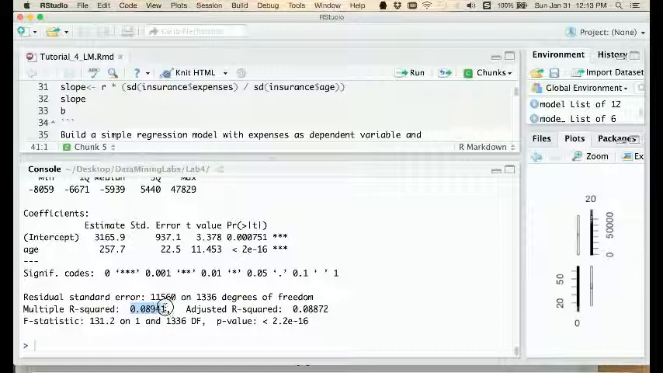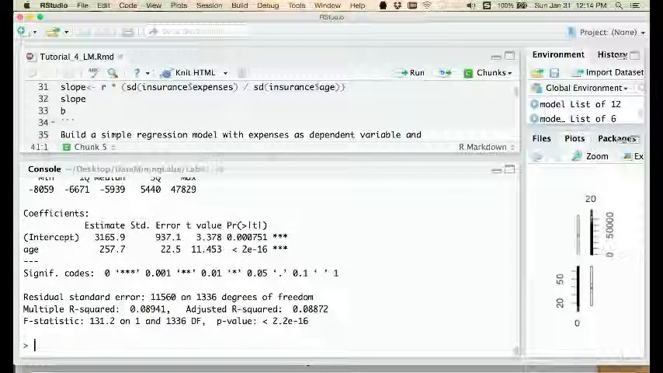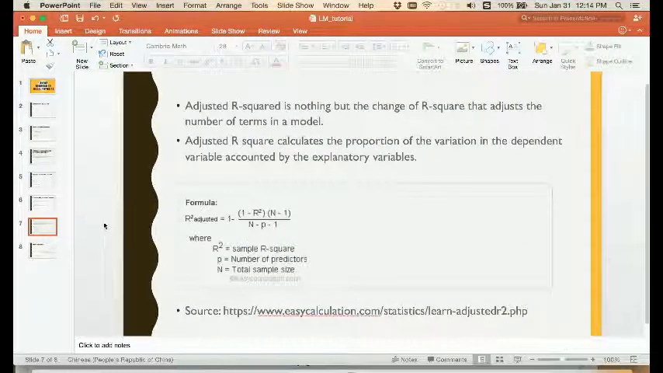As you can see, we're using only the age variable, so this R squared is pretty low, less than 10%. And here we have another R squared called adjusted R squared. Adjusted R squared is nothing but a change of R squared that adjusts for the number of terms in the model. It adjusts the R squared value by using the number of predictors and also the total sample size. In this case, the value will not keep increasing when we have more predictors.